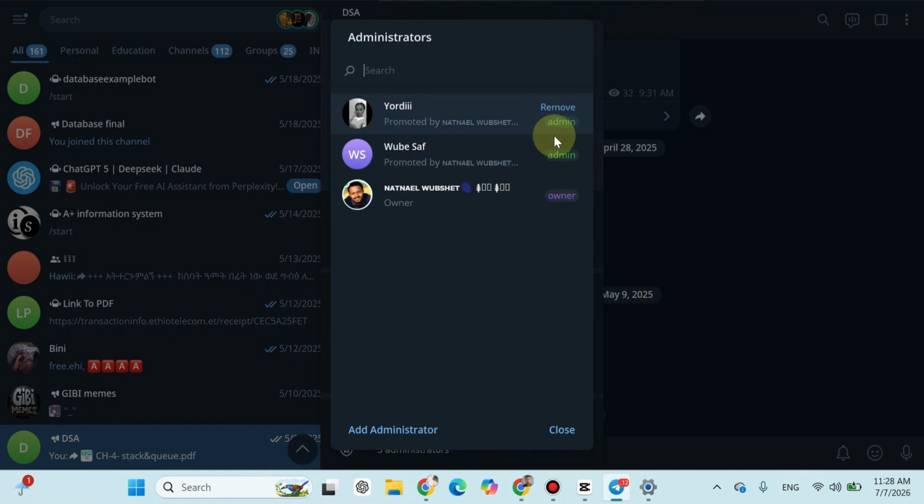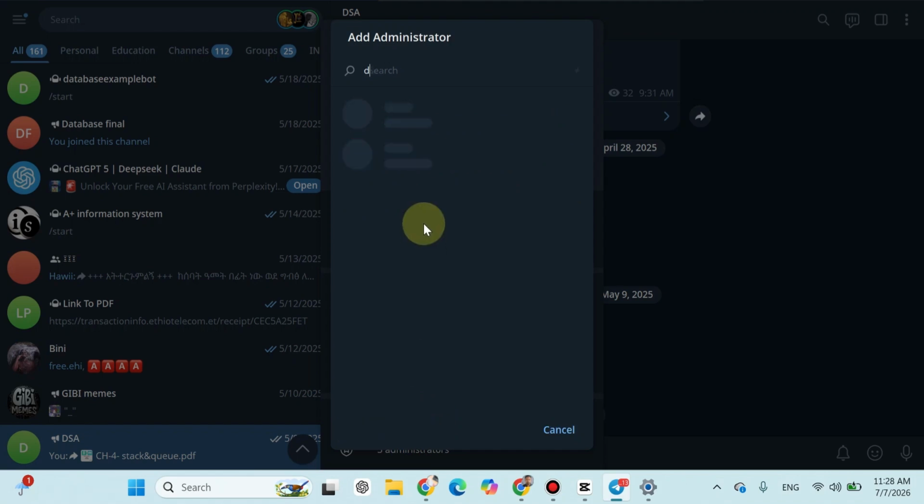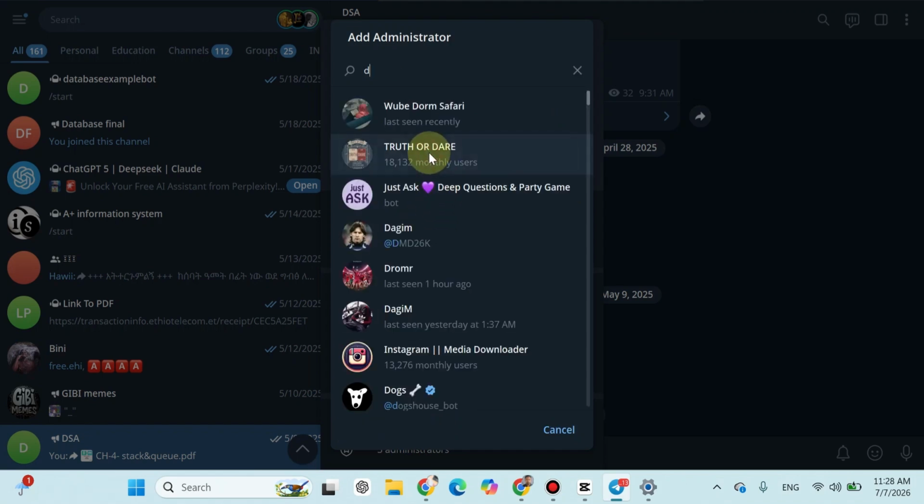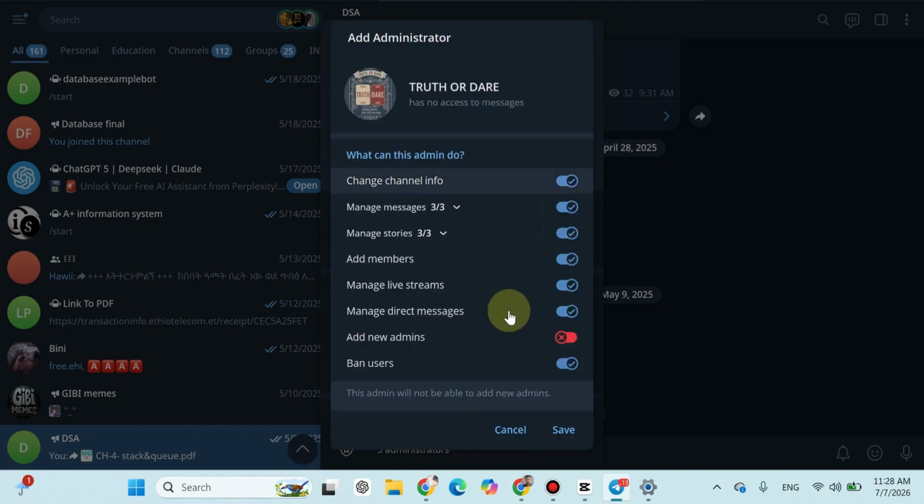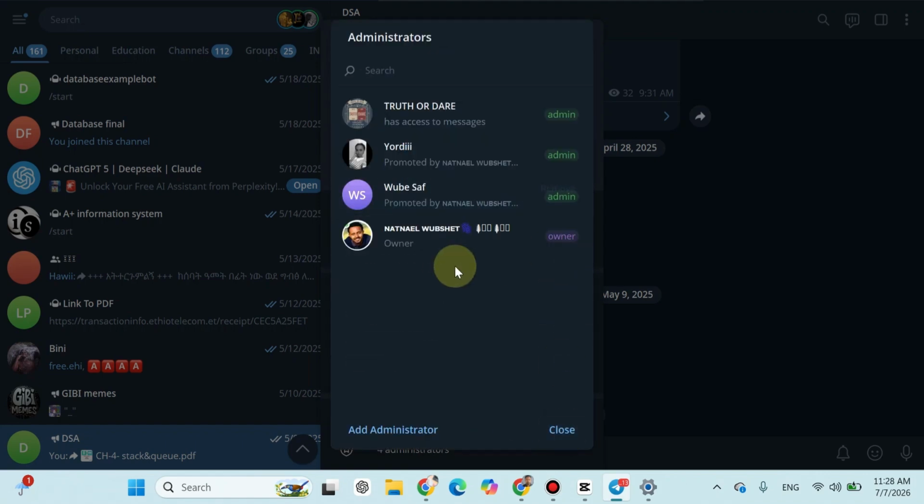Here you'll see the current list of channel administrators. If the person you want to transfer ownership to isn't already an administrator, click Add Administrator at the bottom. Search for the person, select them, assign the permissions you want, and click Save. Once they've been added as an administrator, return to the administrators list.